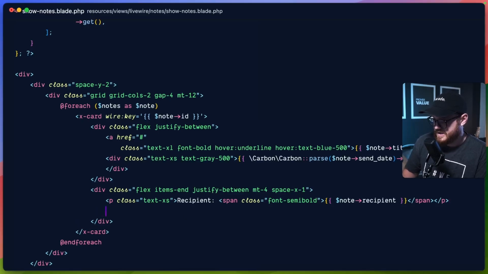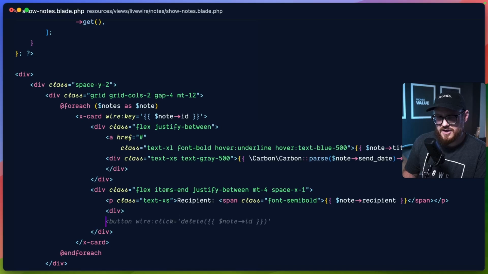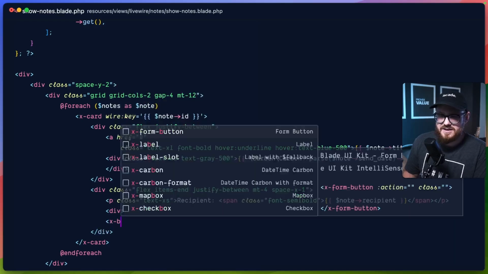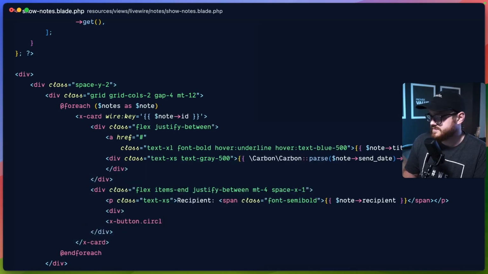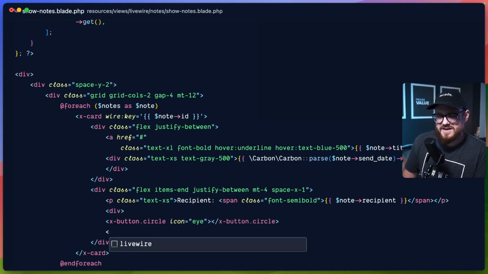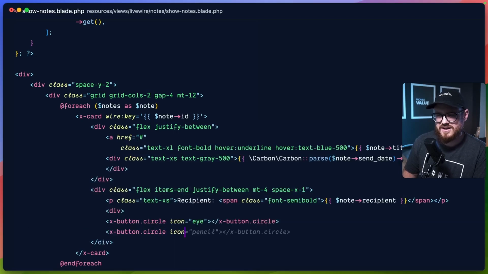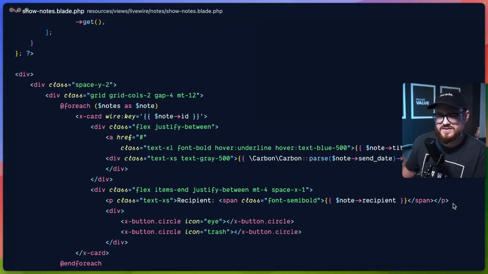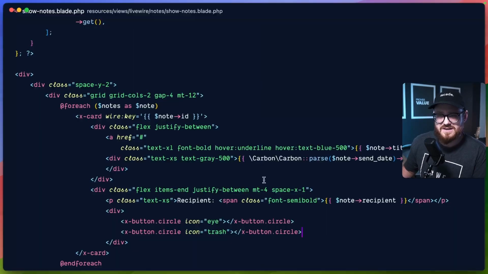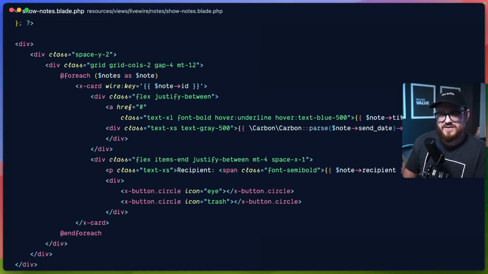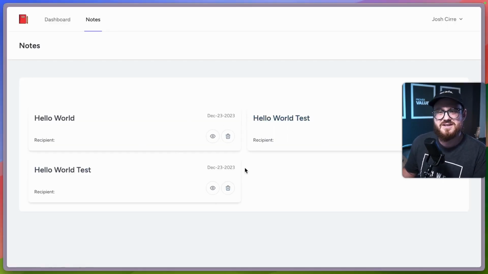And then maybe we'll also have a div to have a couple buttons. So let's just say this is an X button, and this is something that we have within WireUI. We can say that this is a circle, and we'll just say icon of eye. And then we'll have another one that is an icon of trash. And let's go ahead and see what that looks like. Okay, so that way we have something to view and then something to delete eventually. And again, we'll have to close up this div to make these cards look a little better. Okay, that's starting to take shape.